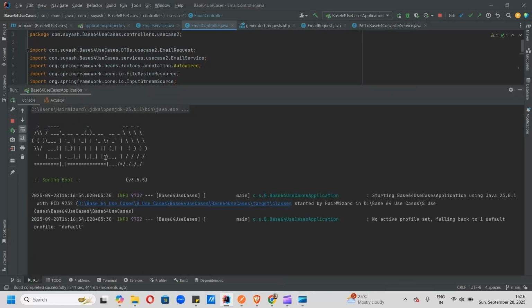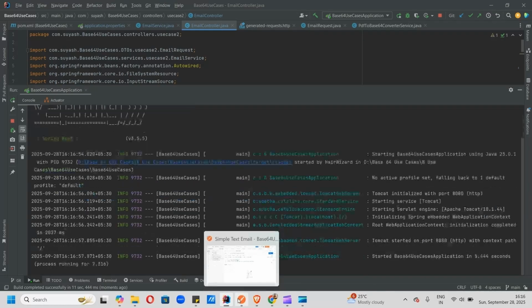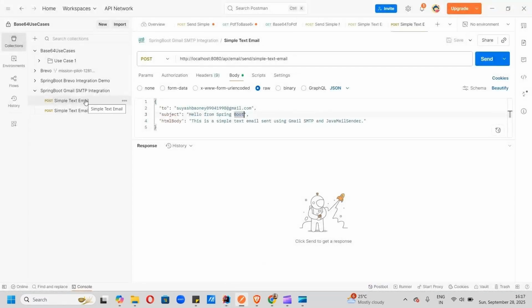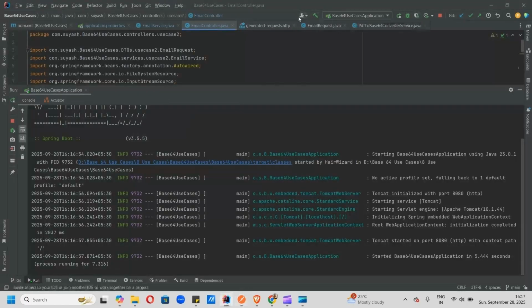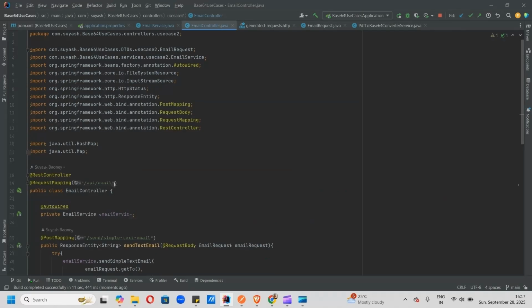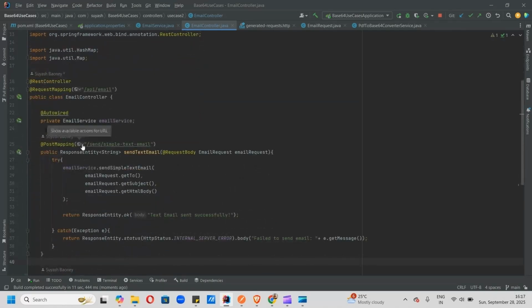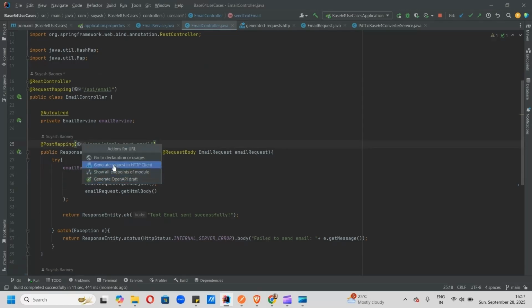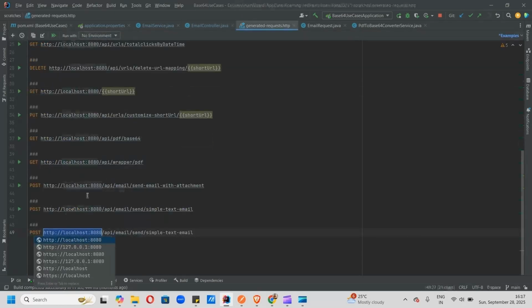So our application is up and running. So I'll move to Postman, and therein I have already created two requests. The best way of getting the request path and all is that you go to the controller, and on the mappings you actually click on this down arrow and generate the request in HTTP client. You can also run this request from here only, but we will be doing this in Postman.